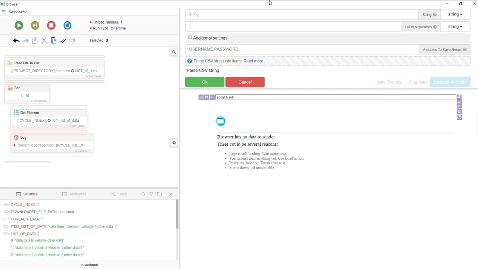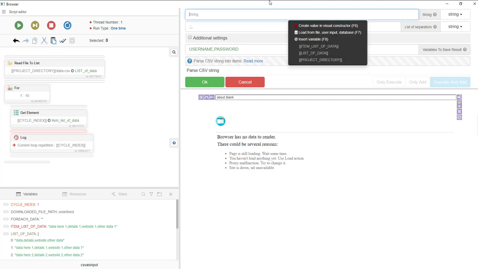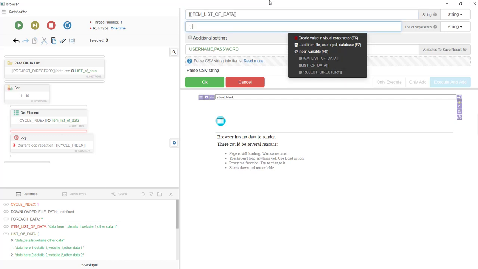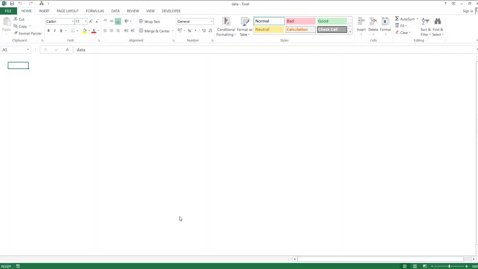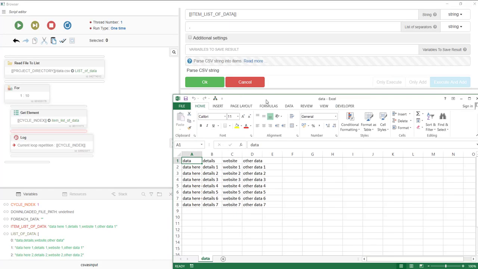We use this command, parse CSV, and here we specify the variable that has the data from the row, that is item list of data. Here is the separator. Because it's a CSV file, the separator is a comma. If you have an Excel file or any other kind of separator for your CSV file, then you need to specify it here. So I'm using a comma, and now I want to specify the variable for each column.